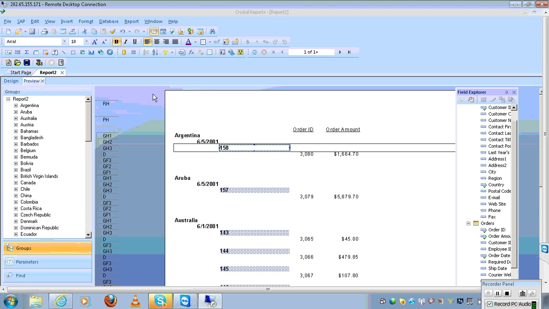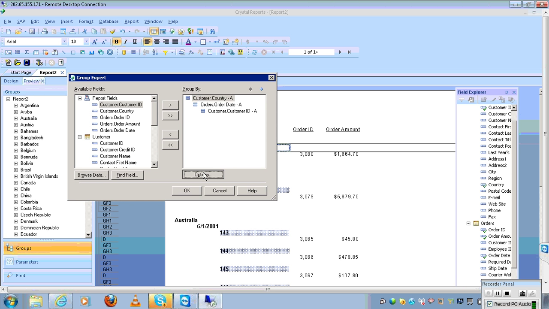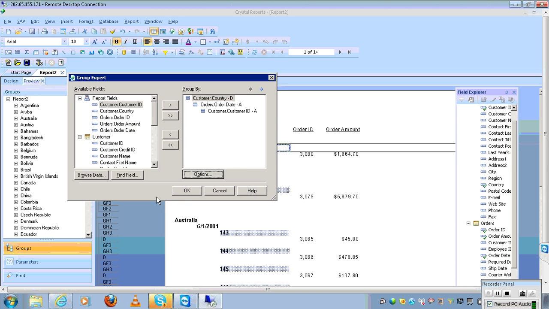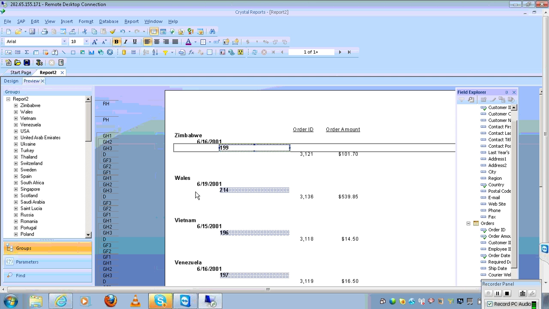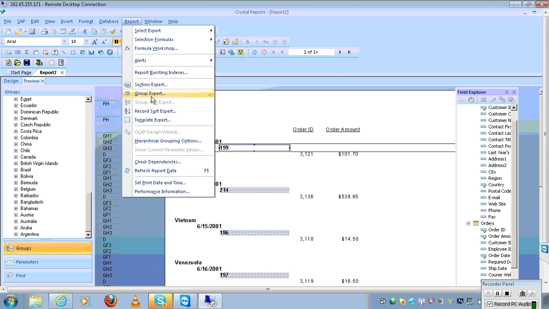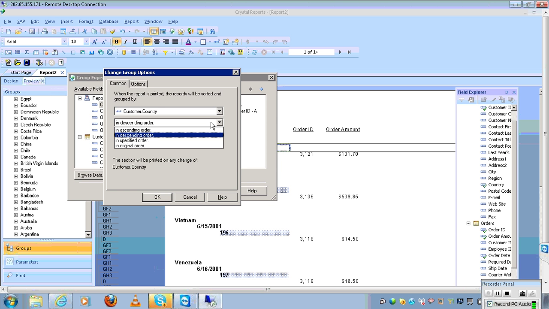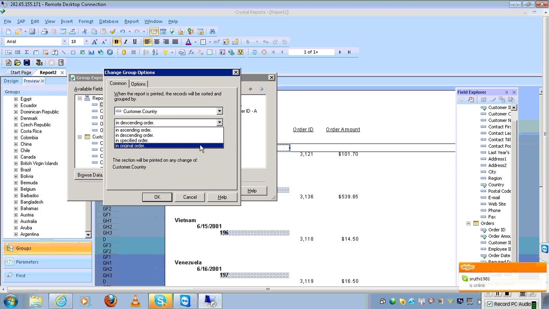Go to group expert, option. What is the order by default? Ascending. I want descending. Click on OK. So it is changed as Z to Argentina. That is descending. These are the common ascending and descending. One more option is there. Original order means the data which is loaded at the table level.